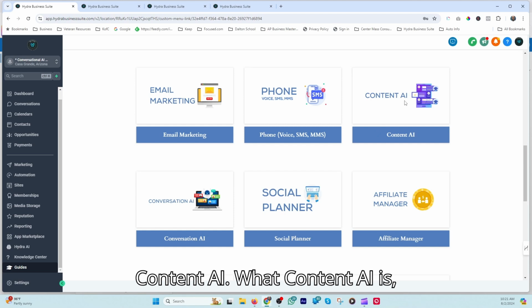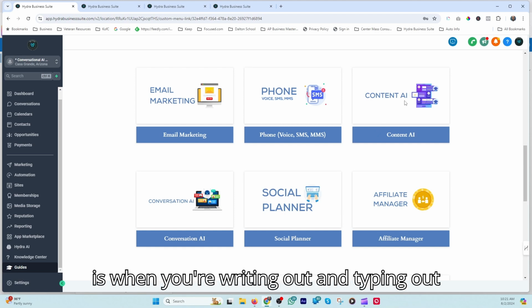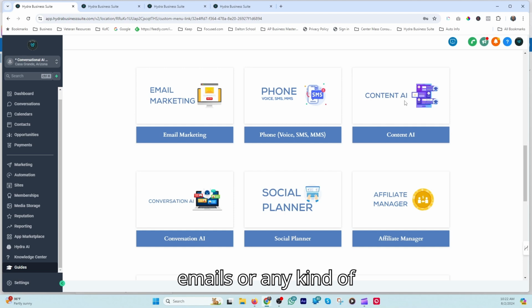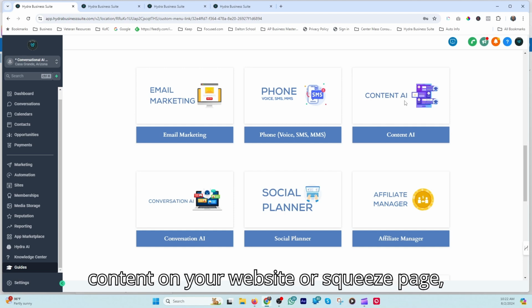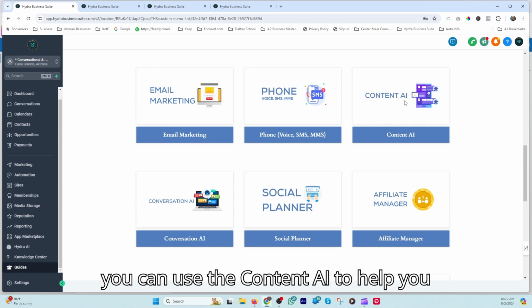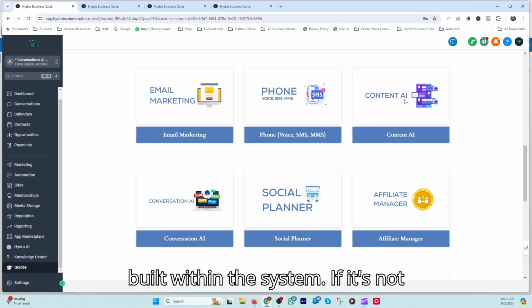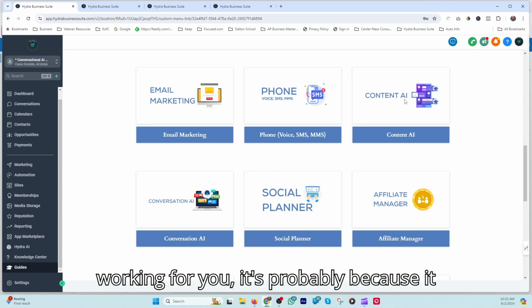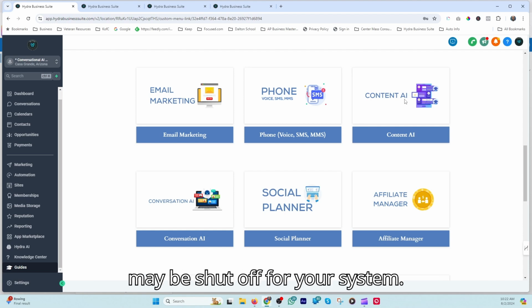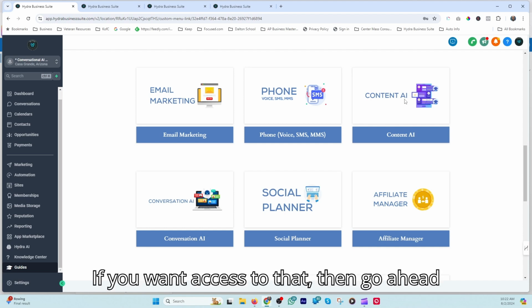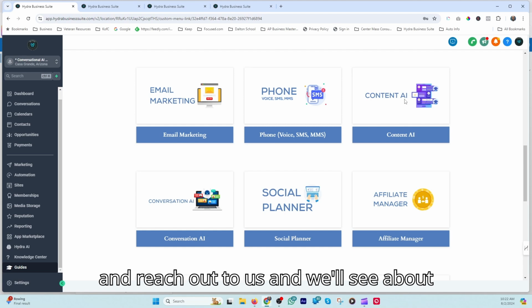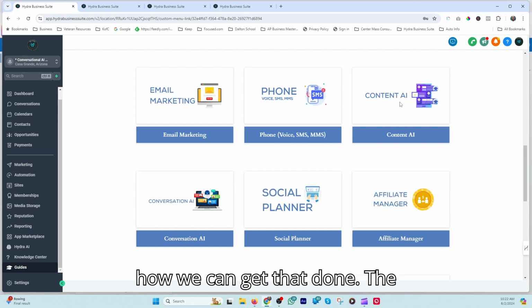Content AI is for when you're typing out emails or any kind of content on your website or squeeze page; you can use the content AI to help you write something a little bit better. It's built within the system. If it's not working for you, it's probably because it may be shut off for your system. If you want access to that, then go ahead and reach out to us and we'll tell you how we can get that connected.